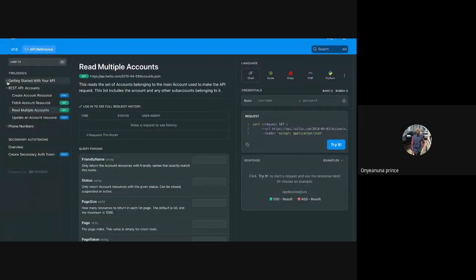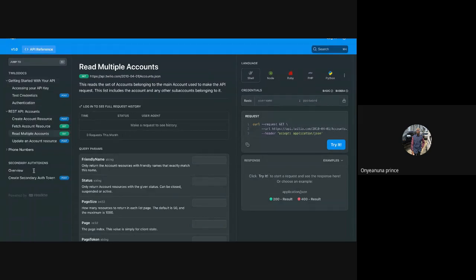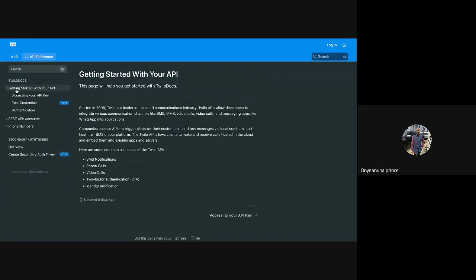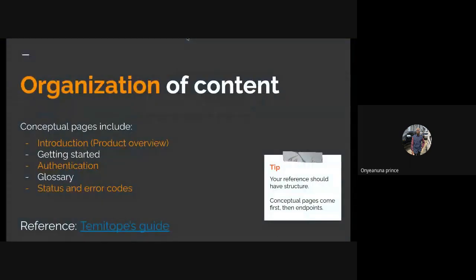Okay, now let's check out the organization of our content. From what we discussed, the conceptual pages, we're expecting that the first page you see is our introduction. So let's check this out. This is supposed to be the introduction page, but it's called getting started with your API. This is supposed to include information about the API. The first sentence here says it started in 2008, Twilio is a leader in this. That is first of all not necessary, because this is not the product documentation. This is the API documentation. So this here is supposed to be information about the API. So this first sentence is not needed. I hope that's clear.